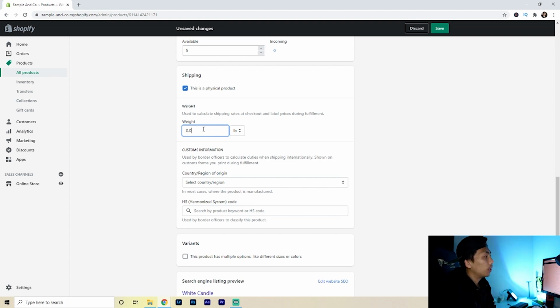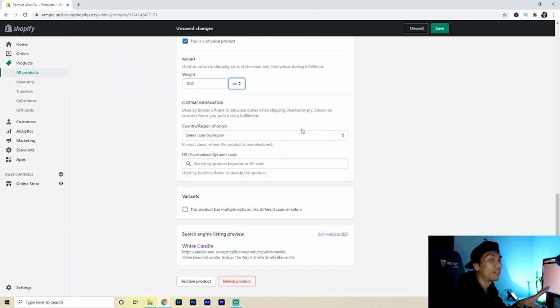Now, when it comes to weight, if you do the work now, for example, this candle is 10 ounces. And then when you ship the product and create your shipping label, Shopify will automatically calculate the cost of the box you're going to ship it with, and what the weight of the product is, and it'll automatically do the math for you, so you don't have to do it for every single order that you need to fulfill. So that's really good.